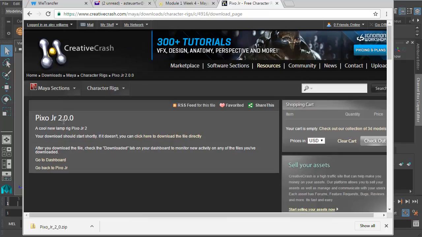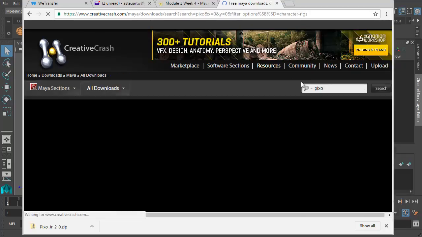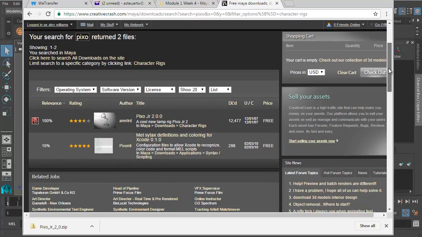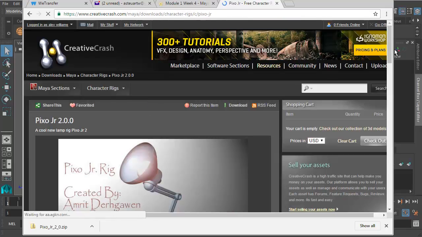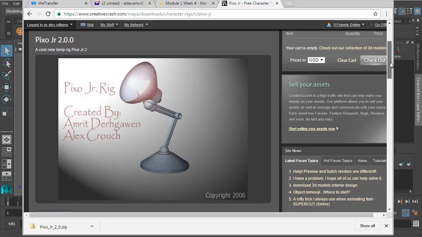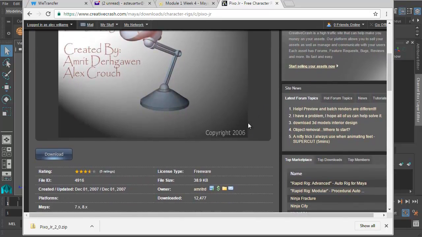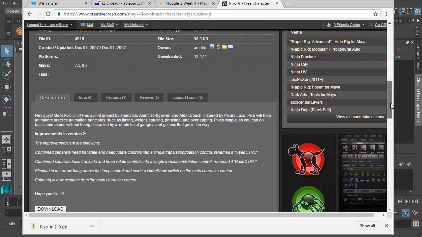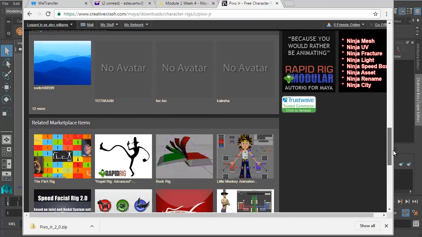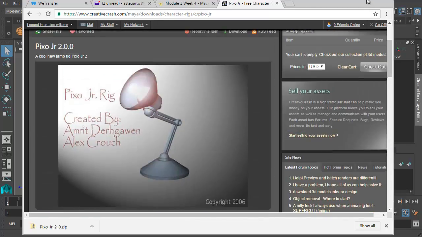And if we click on the rig here, where is it? Actually, if I just type in Pixo here, you'll see how the search function works, I should say. And here it is, Pixo Junior, created by Amrit Dergarwin, Alex Crouch, copyright 2006. You can see it's kind of an old rig, and there are some things we're going to have to do to it to make it work in Maya 2016. But it's a great little rig, and it's highly recommended. So go ahead and download it. And then let's import it into our shot.